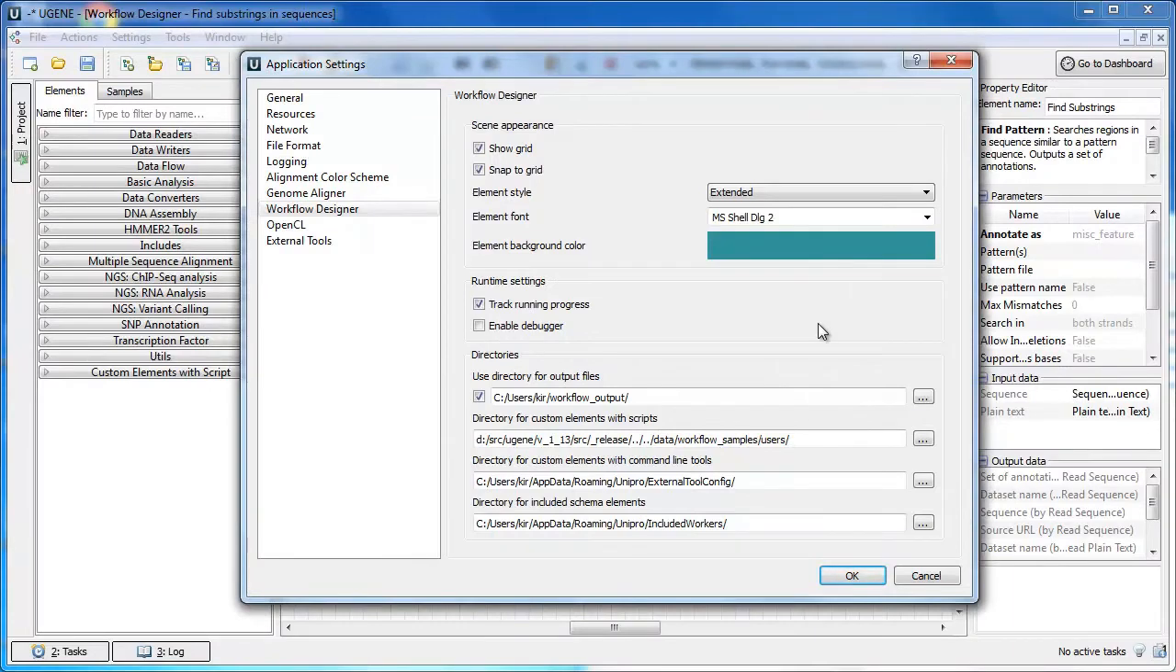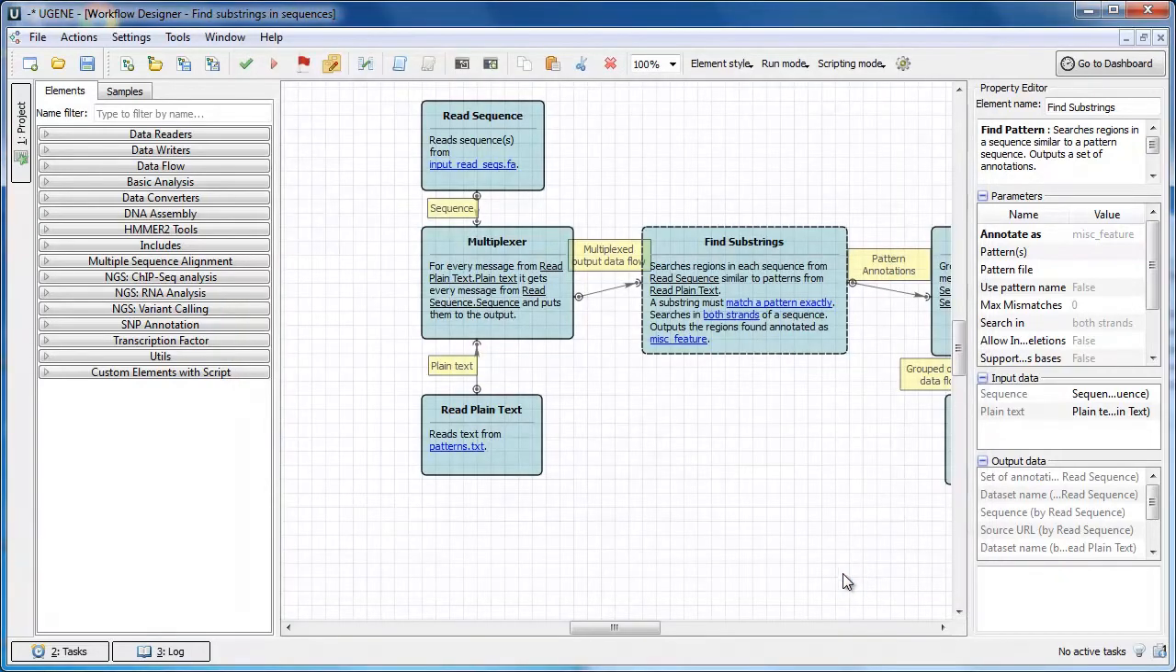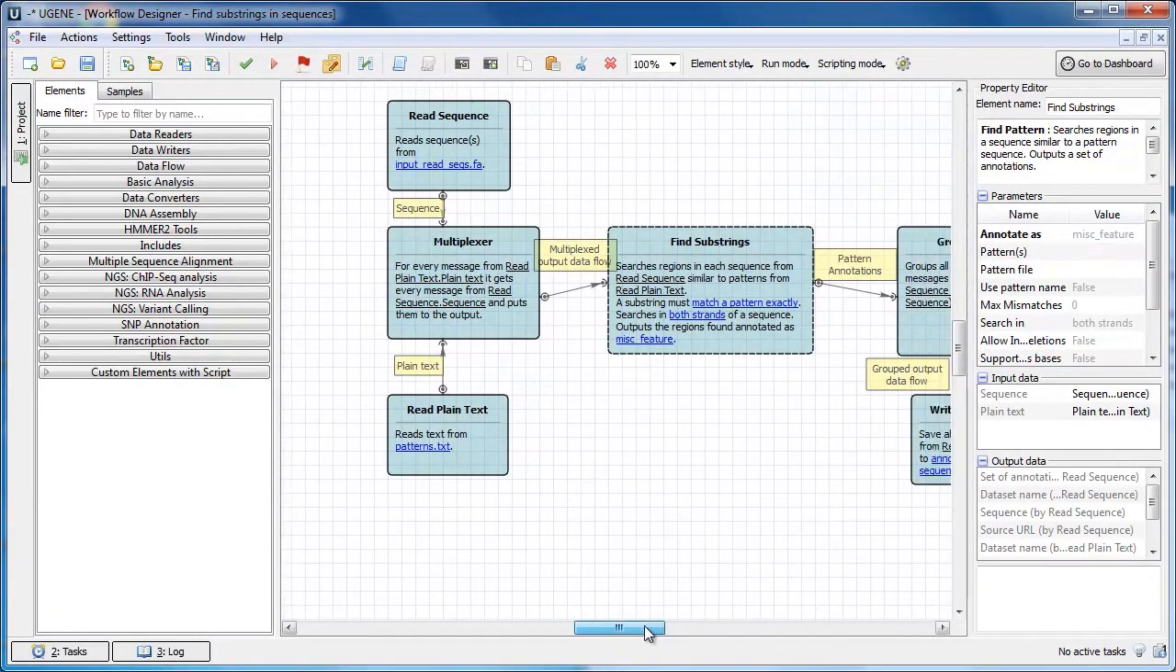In the new version of UGENE, the ability to analyze the workflow process in runtime was added to the Workflow Designer. This feature is disabled by default, but you can switch it on in the application settings. From now on, you can investigate the process of workflow execution.